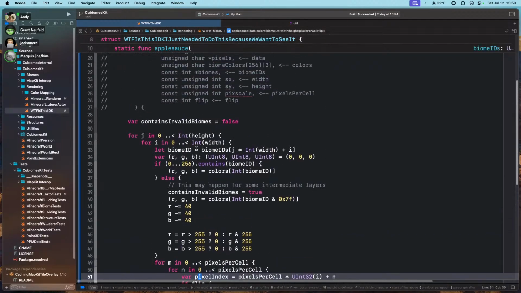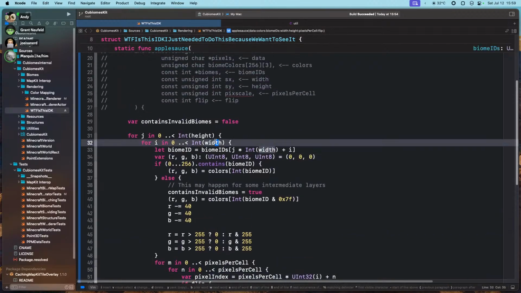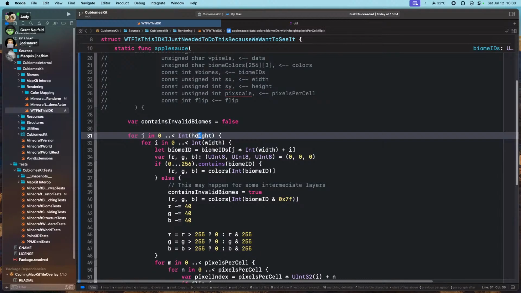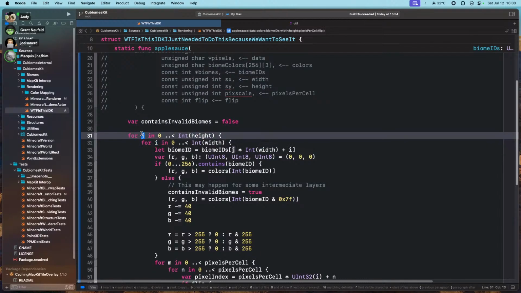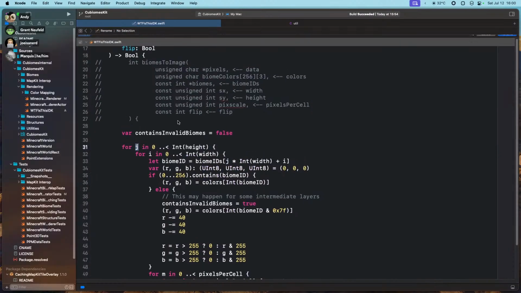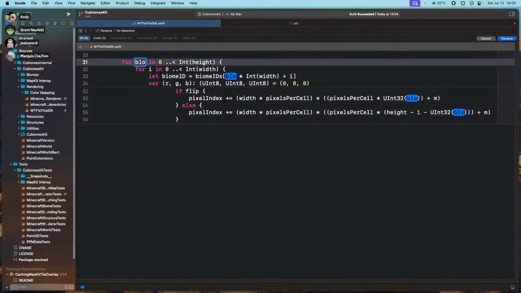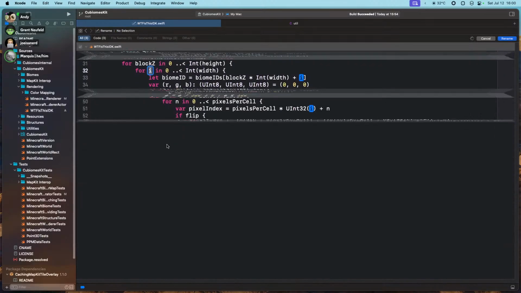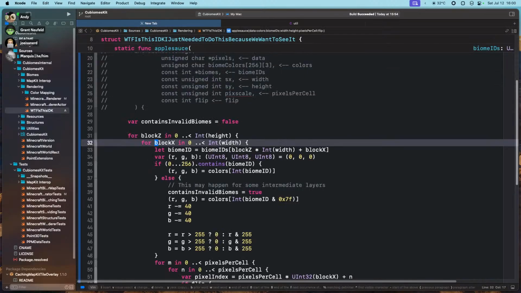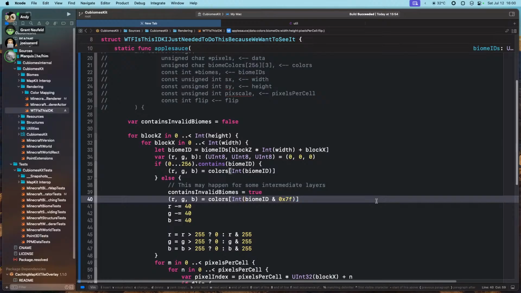Okay, so I think, because this is width, this is height. So this would technically be X, this would technically be Z. Okay. Oh, okay. Or Z position or something. I think that's kind of redundant. There we go.